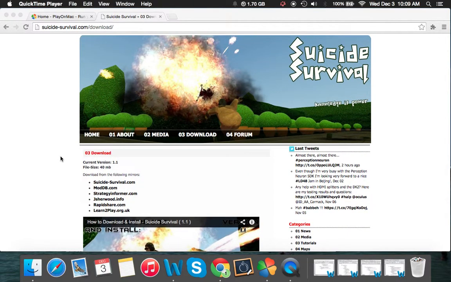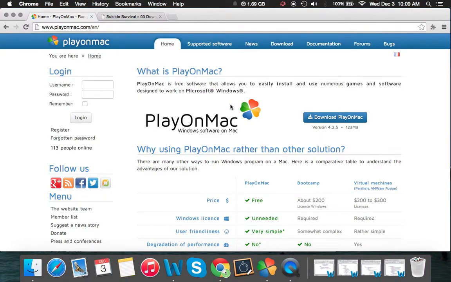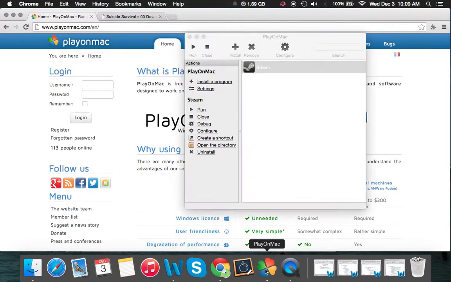Alright, so the two things you'll have to download for this will be obviously Suicide Survival. You might already have that even. And the other is the application PlayOnMac. It's free. It seems to work very nicely, and if you have any other Windows games, it'll probably save your life and help you install a lot of other Windows games on your Mac, especially Steam. It seems to specialize in Steam. And so after you download that, open it up. It might take a little bit to open.